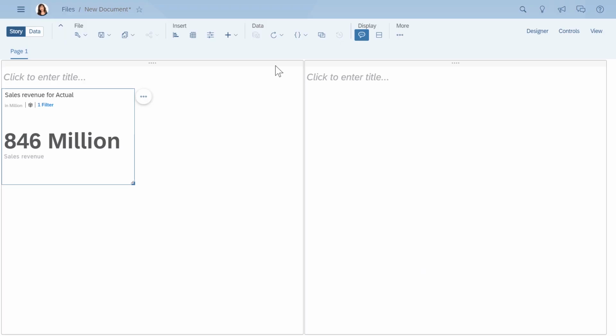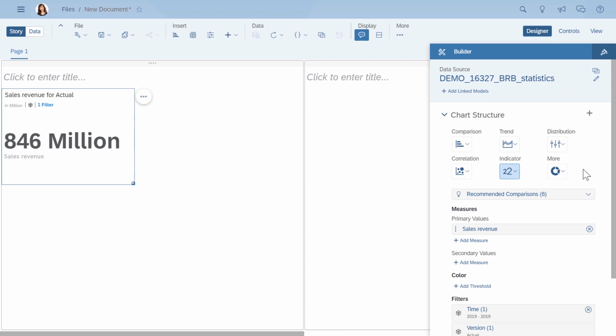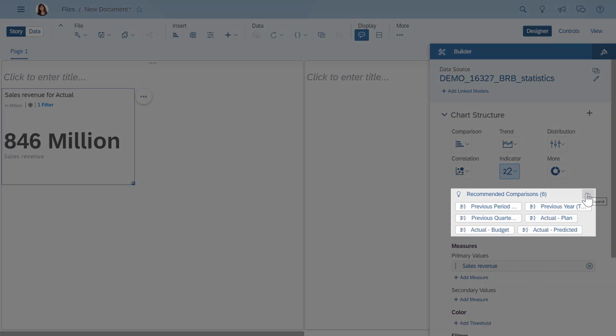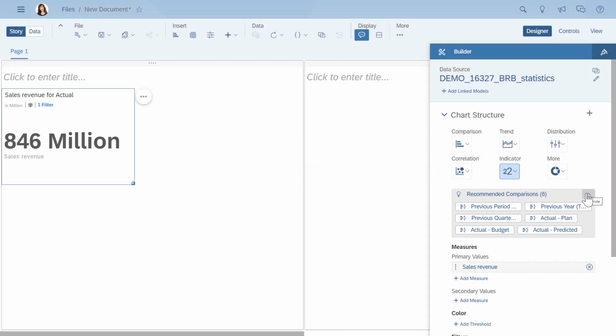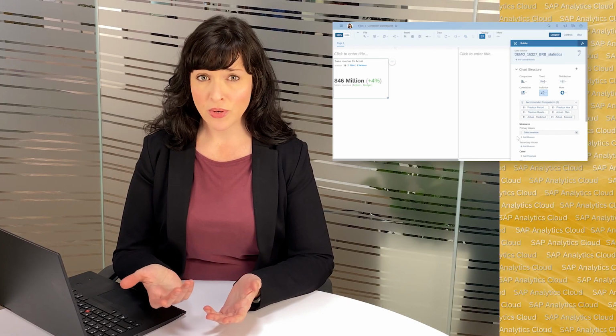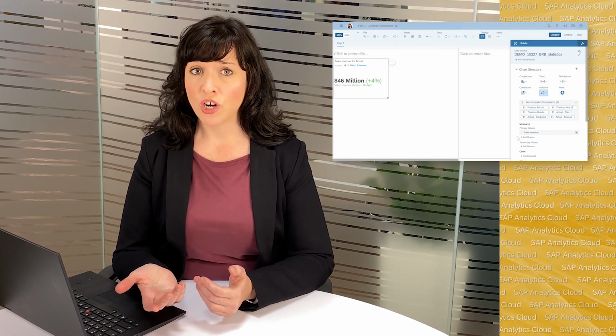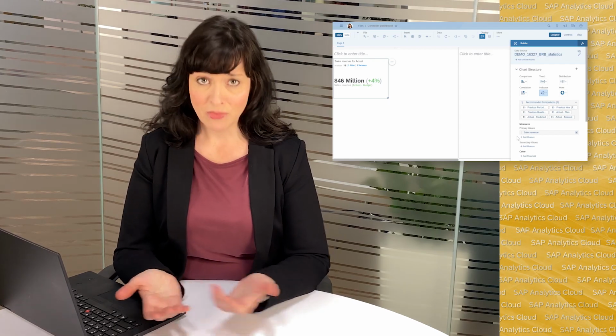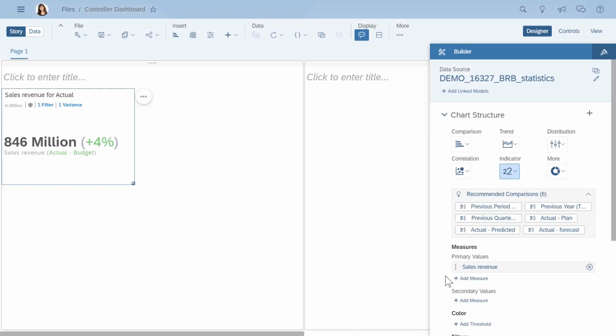Just because it's this easy, you add variance to the chart to show the difference between actual and budget values. Variance lets you compare values between different measures, versions, or time periods. Okay, so your story now contains a page, your first chart, and some data. That was easy, right? Next, you switch to the Explorer to find out what else is in that dataset.